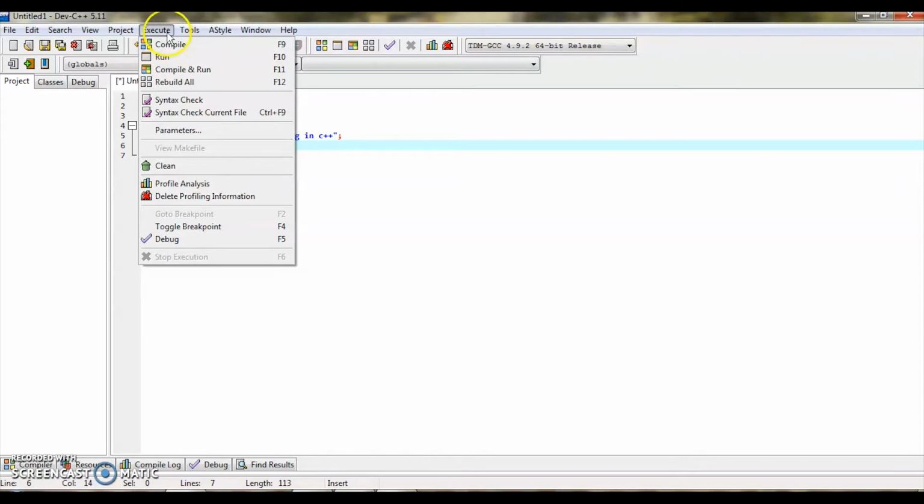For that, either you can go to the execute menu and click compile, or you can press the F9 key, which is a shortcut key. After compiling, only then you can run. The shortcut key for run is F10. If you want to compile and run together, you have to press F11.